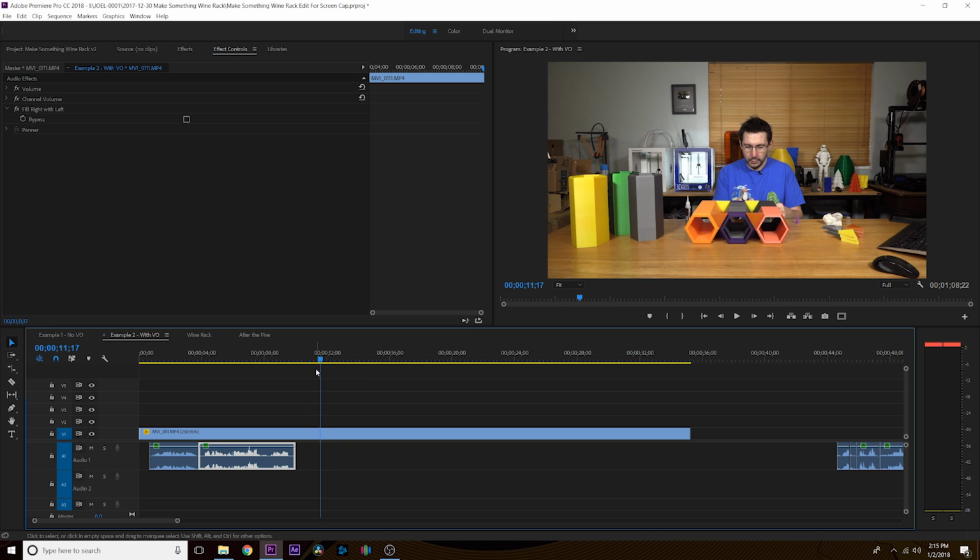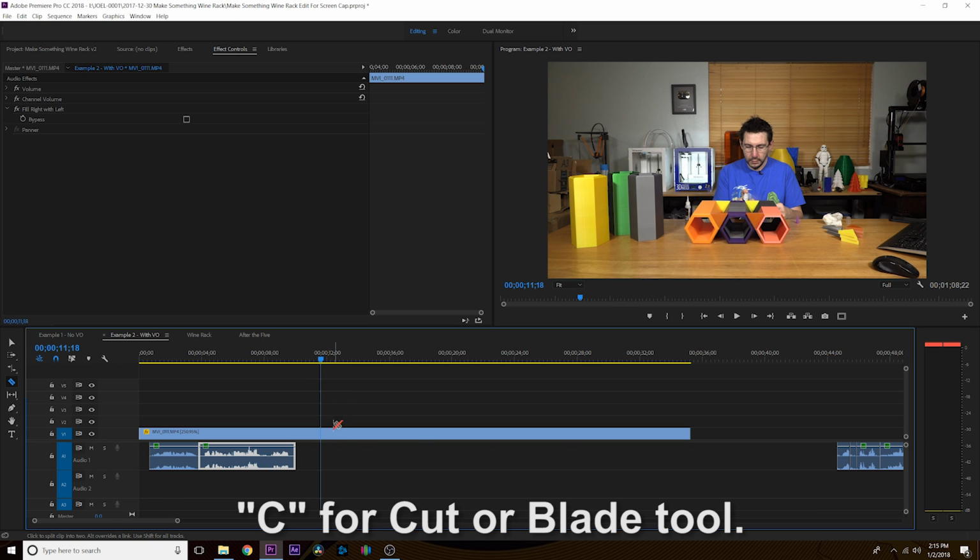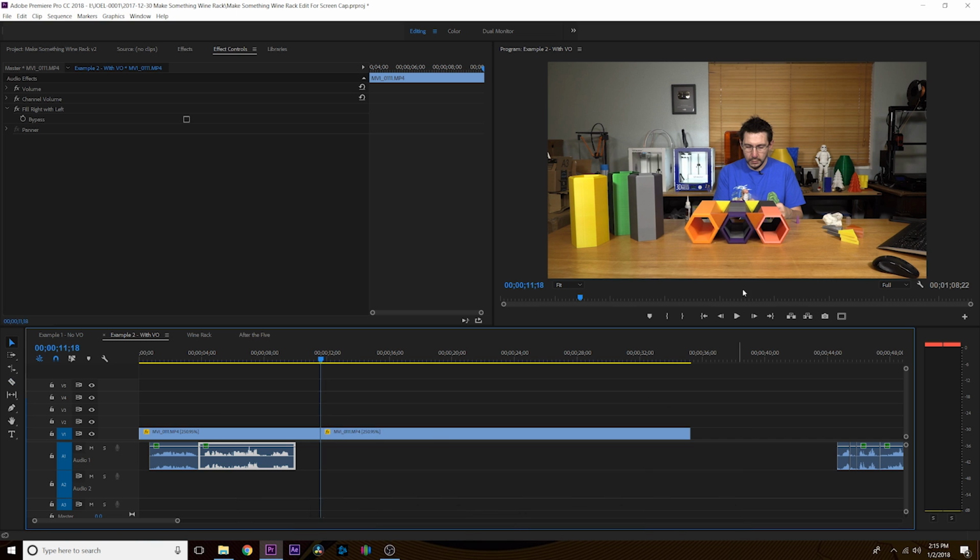And I know I have that sound effect selected, so I'm gonna go ahead and use the left and right key to position where I want to make a cut. Again, I'm hitting the C key to bring up the blade tool, and I'm making a cut here, so I know that he's spraying with the spray bottle right here. And we'll bring this over.